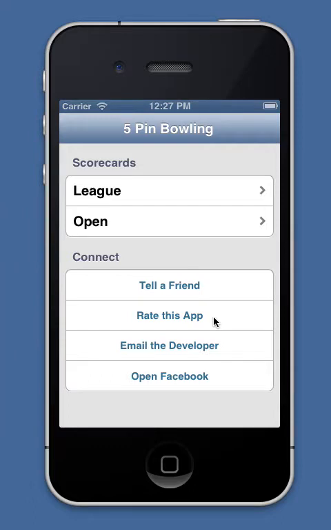Rate this app. I can't show you that here because I'm in the simulator, but if you tap on that, that would take you to the App Store application within your phone and allow you to give it a rating, number of stars, and type in a few comments, all that kind of thing. And that's always good. I like to see ratings.